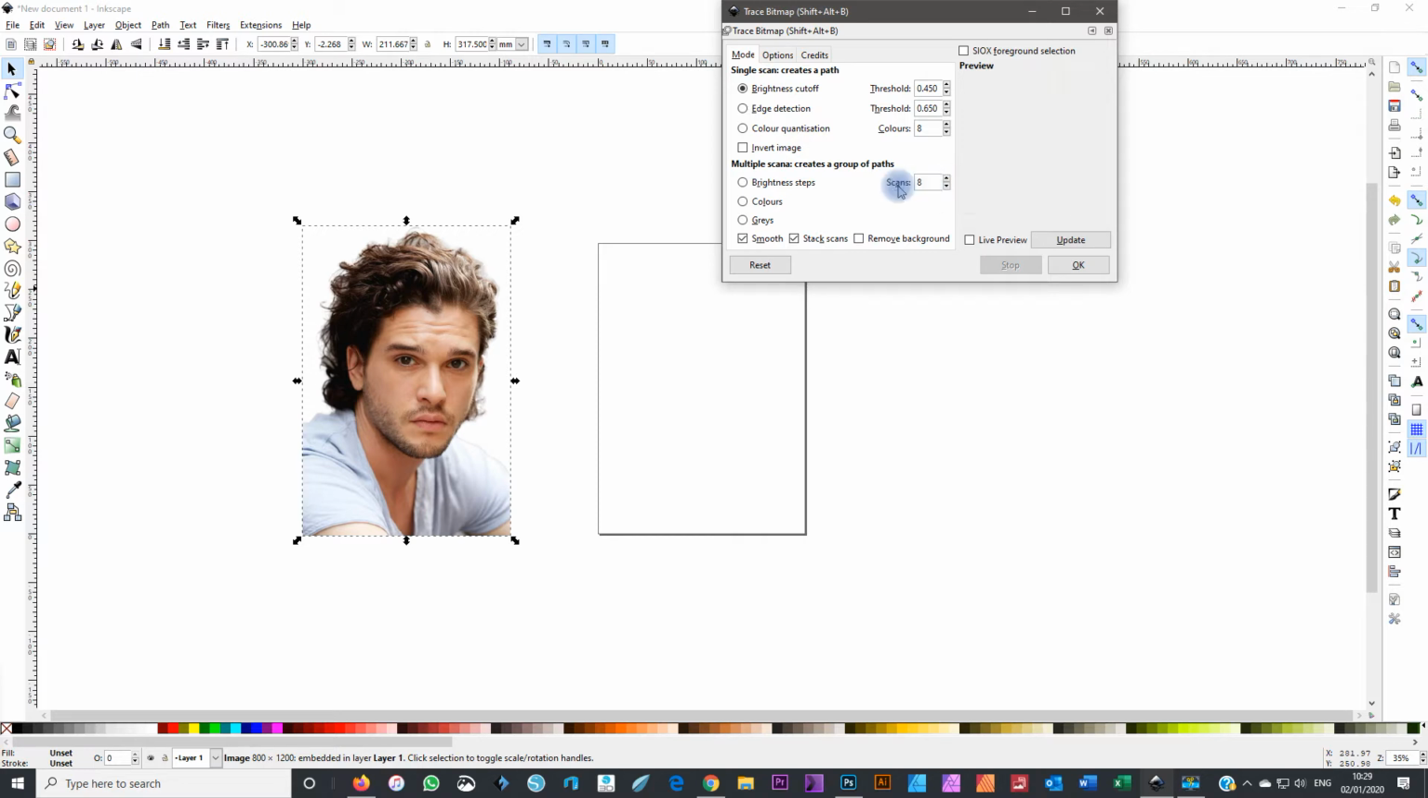We've already removed the background, so we don't need to do that again. The more scans that we select, it will give us 8 different layers of grayscale. If we choose 5, then we can pick and choose what we want from that. So we'll just try it on 5 and then we'll do it on 2 or 3, and then you can see what the differences are, and you can pick and choose which you feel is better for the process that you're going to be using.